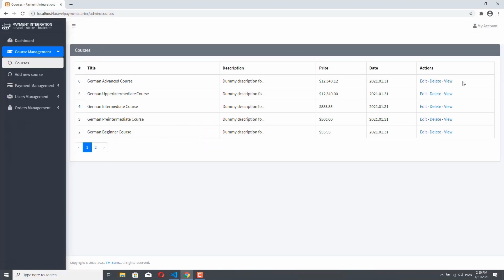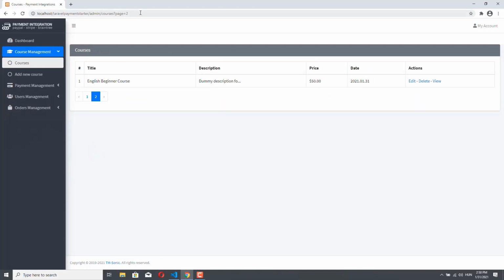Now, before we move on to these actions, I want to show you that, of course, we have some basic pagination for this courses index page. So if you click on 2, you see that we will have this nice query string that the page is 2. And then you see that the course with the ID 1 is here on this second page and not on the first page. But let's get back to the first page now.